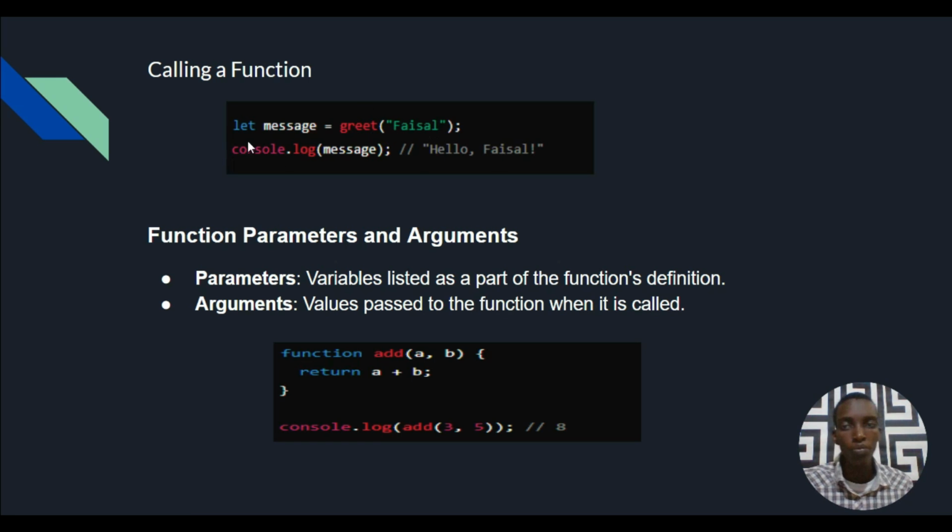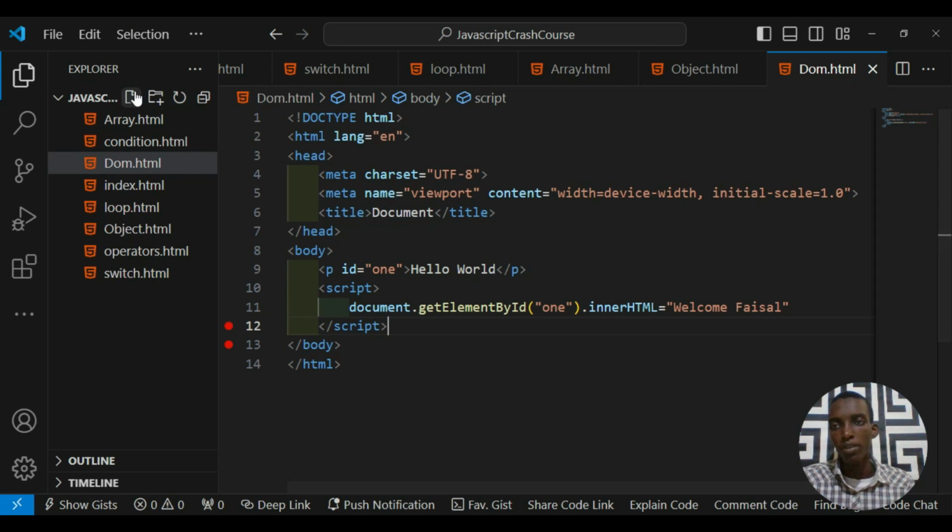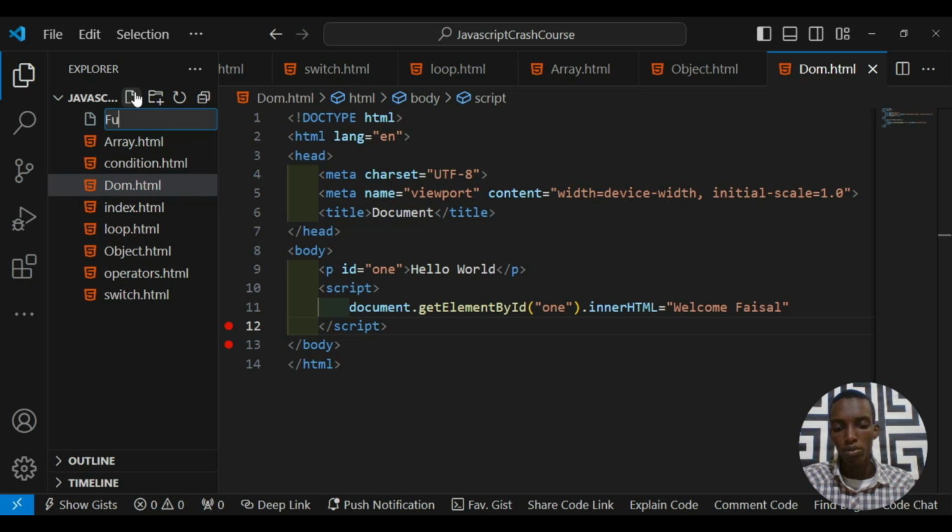Remember calling a function from when we did objects. When I said car.start, and I put the brackets at the front of it, automatically I'm activating this function. That's how you call a function. But now the next one is parameters and arguments. Now let's see how this actually works. So let's say we're having a file called function.html.